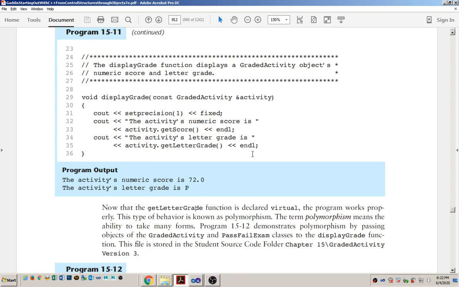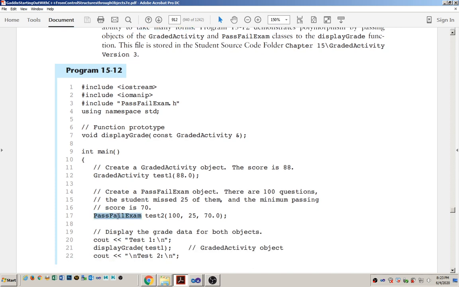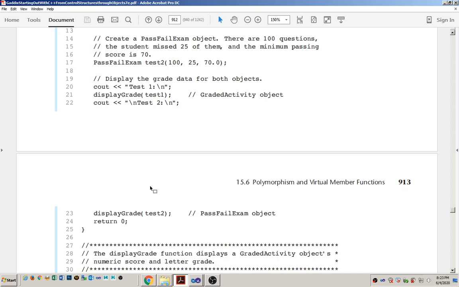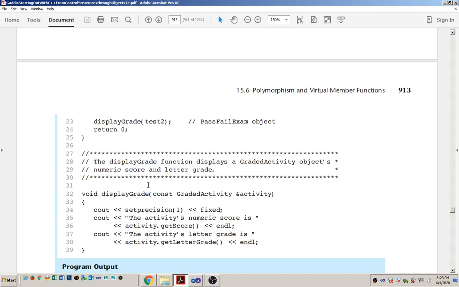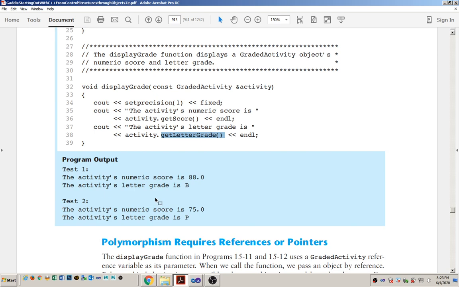All right, so hopefully that makes sense what the book is doing here. All right, and then it mentions the term polymorphism. That just means to take many forms. And we can see that that's kind of what's happening, right? A pass-fail exam is going to polymorph or change into a graded activity when we are passing it to the function, right? And then it is changing when you call display grade, or I'm sorry, when you call getLetterGrade, it is changing what it does, or polymorphing into the member function of the correct thing, okay?